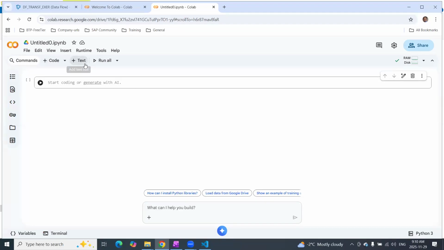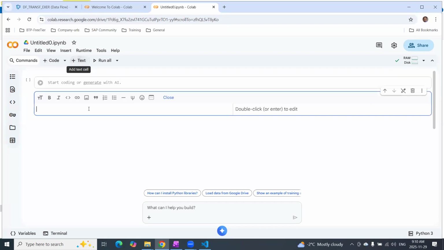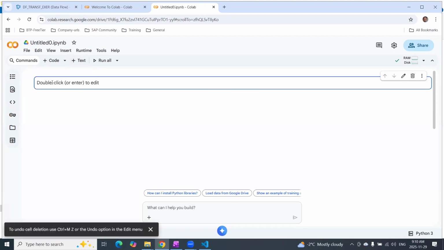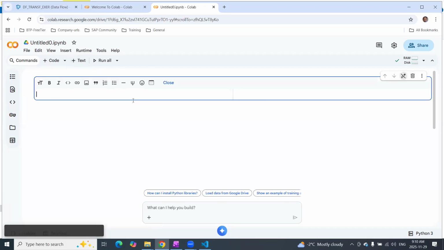Now we'll start with text, saying that this is going to be a text cell. By default, it generated something with AI, so I'm going to remove it. Now it's a text cell. In the text, you can write whatever you want. So this is my first program.